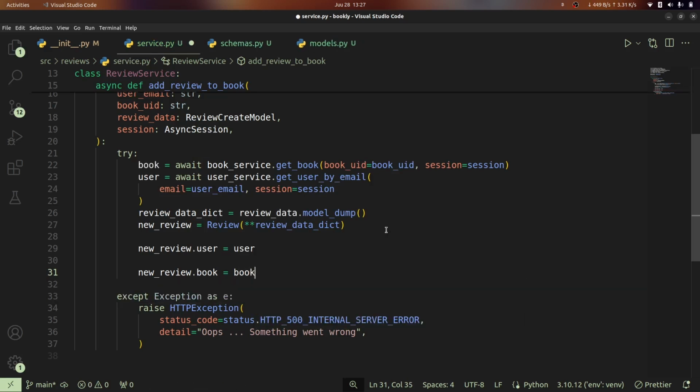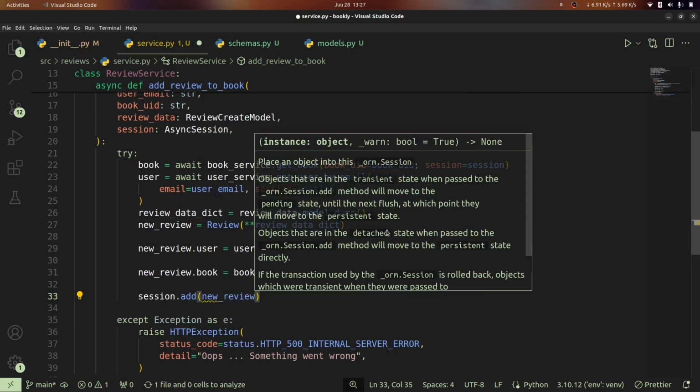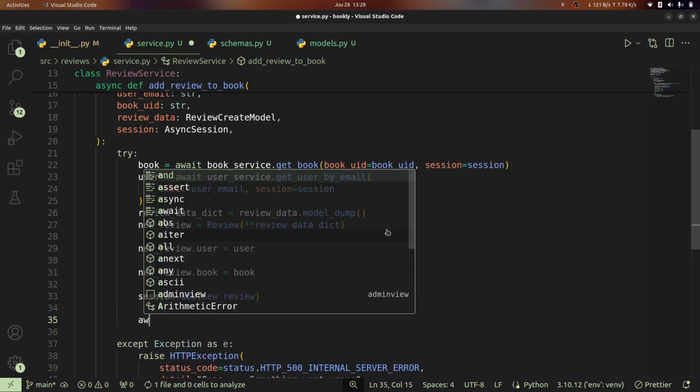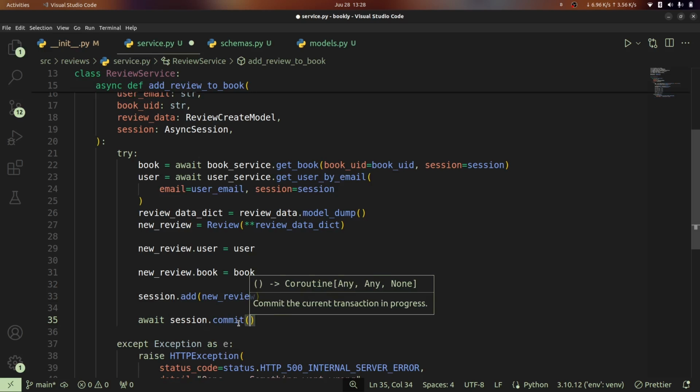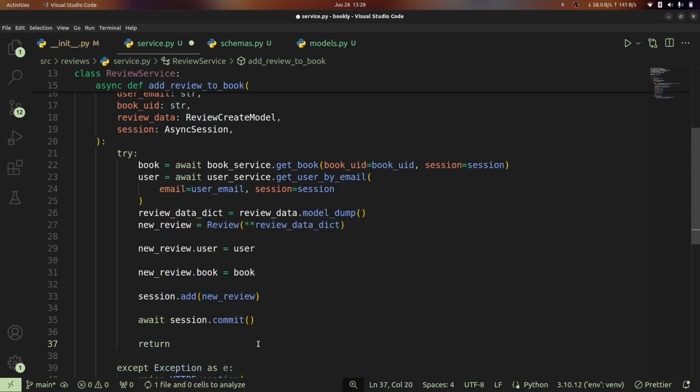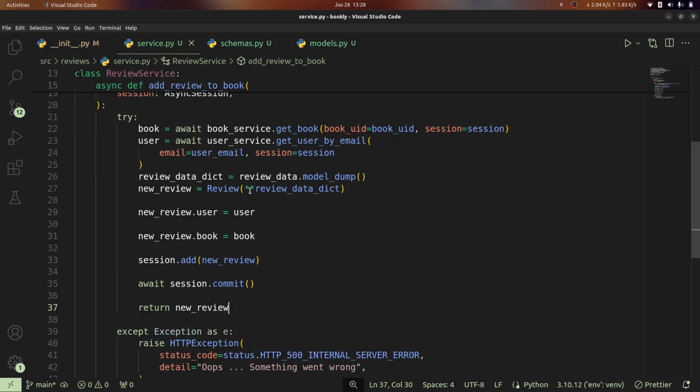Once that is done, now let's use our session to commit this to our database. We shall say session dot add, and then we shall add our new review instance. And once we've been able to do that, we shall call session dot commit, but since this is a coroutine, we have to call it with await. So I'll say await session dot commit, and we shall simply return the new review. And just like that, we've been able to create the method that's going to be responsible for allowing us to add a new review to a book.